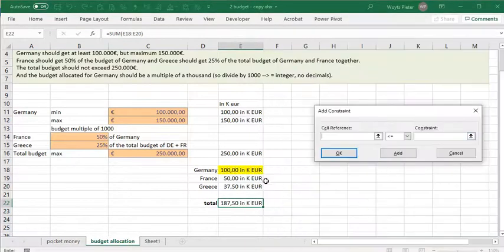The first constraint is the budget of Germany E18 should be larger than or equal the minimum. That is my first constraint, and I add this one. It's added. I add another one. The budget of Germany should be smaller than the maximum. That is a second constraint. A third constraint, the total budget should be smaller than the maximum of 250k euros.